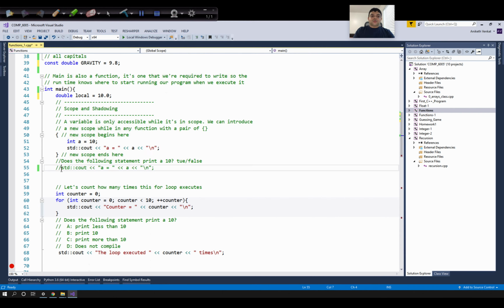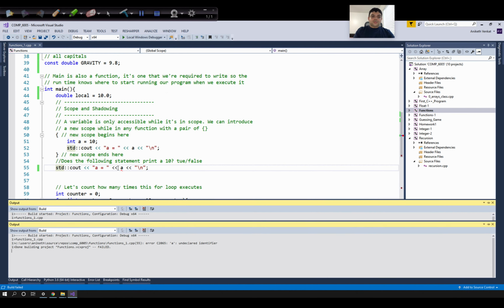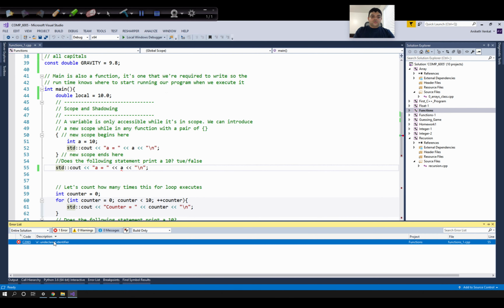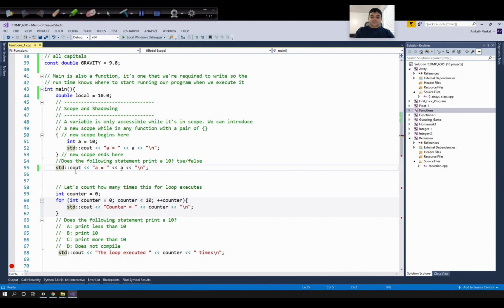Now the question is whether we are allowed to access this variable a outside this scope, and can we print its value outside the scope. So let's compile this program. Now notice we have a compilation error in line 55, and the error says that the variable a is an undeclared identifier. So outside the scope, the variable does not exist and therefore it cannot be accessed. However, within the scope, we are allowed to access a variable.